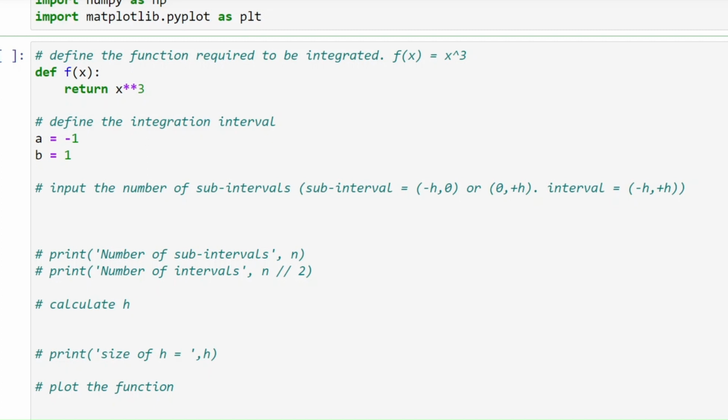So we have to figure out how many subintervals we want so that we can calculate the value of h. How we are going to do it is that we're going to ask the user to input this, and it has to be an integer. So I will convert it into an integer, and it has to be an even integer because we are talking about 3 points per interval. So let's say, enter the number of subintervals.